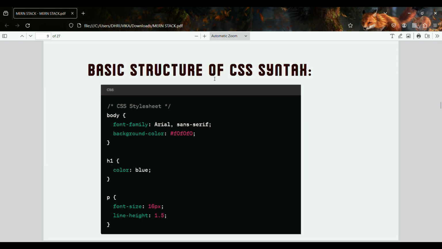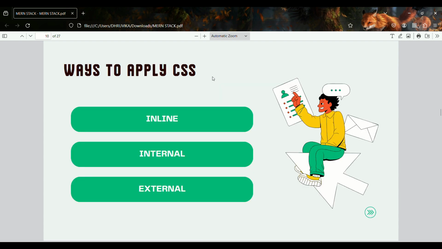Basic structure of CSS syntax. We give CSS to the body tag. In the body tag we give font family and background color. For the H1 tag we give color blue, and for the paragraph, font size and line height. There are three ways to apply CSS: inline CSS, internal CSS, and external CSS.